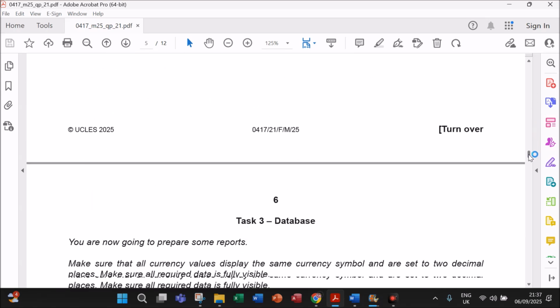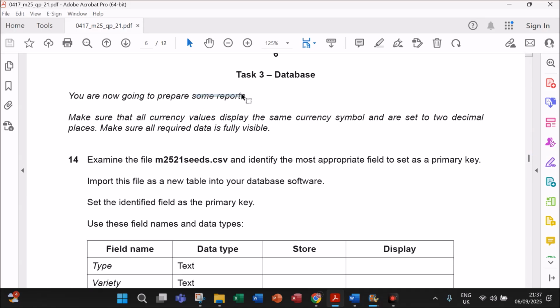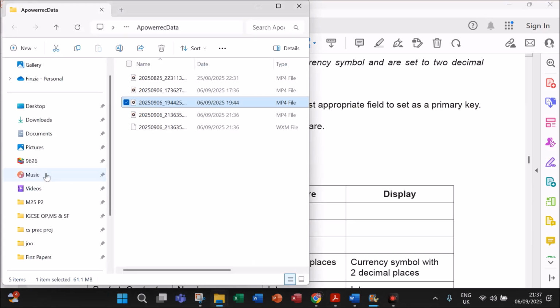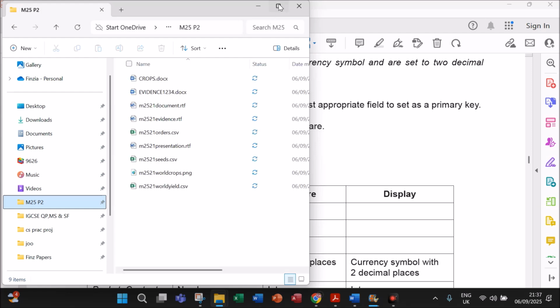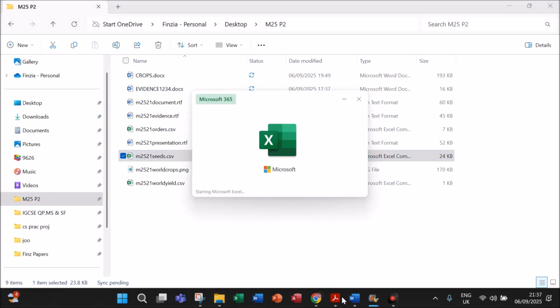So now we'll be doing task 3, which is the database task. You're going to prepare some reports. Make sure all currency values display the same currency symbol and are set to 2 decimal places. Examine the file seeds.csv and identify the most appropriate field to set as the primary key. So I have the files copied here. Now let's open seeds.csv and find the most appropriate primary key.